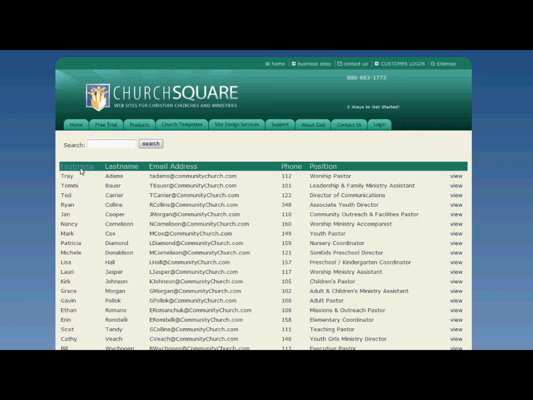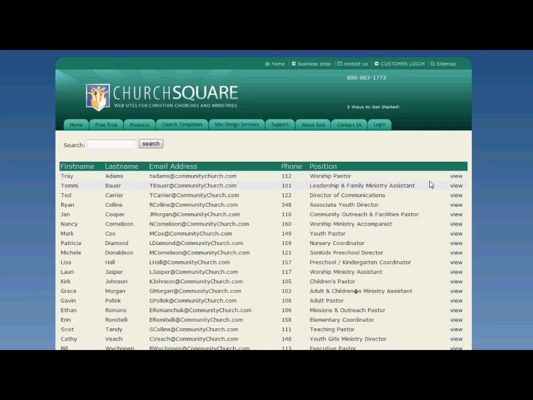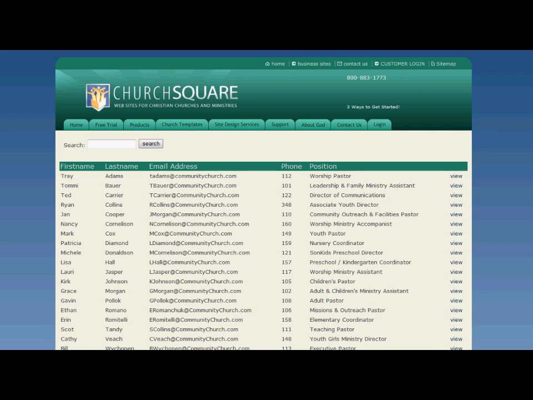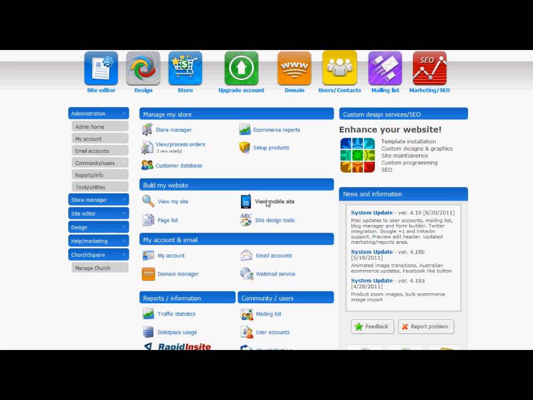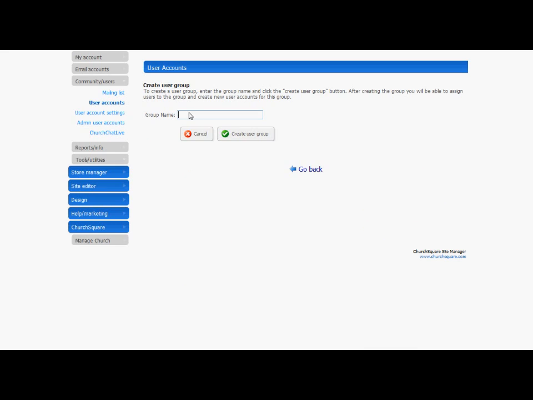You can sort the site by any of the variables across the top or use the search box to find a name. You can also click on the view link to see a more detailed profile. To get started, we need to create a user group, so we go to the admin page, click on user groups, user accounts, and then click on create a new user group. Let's call it staff.